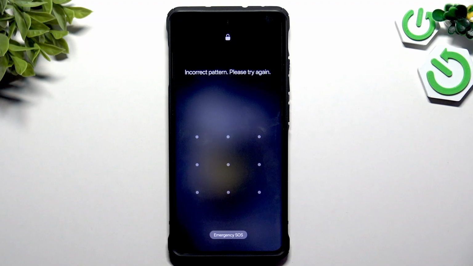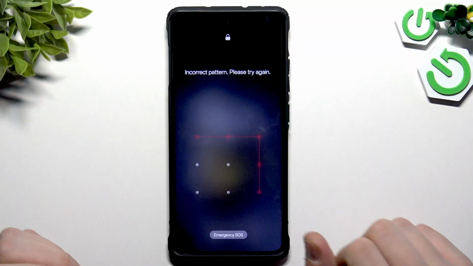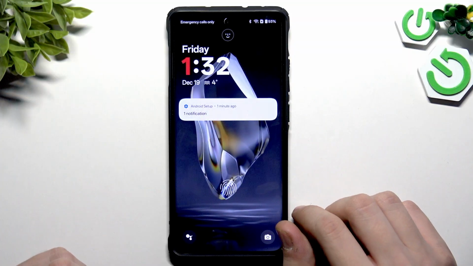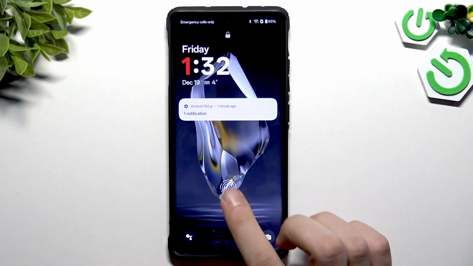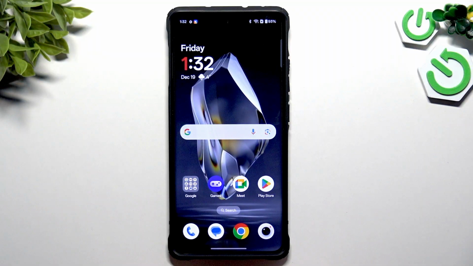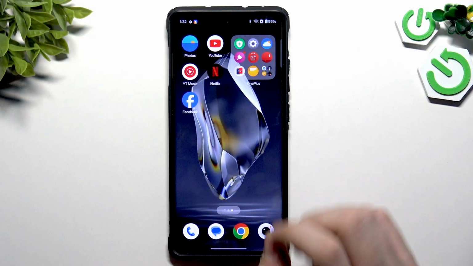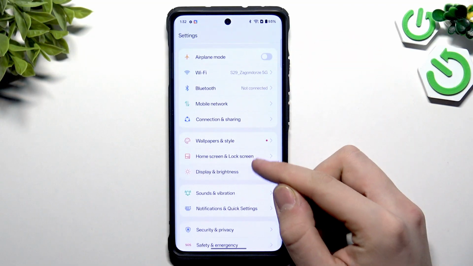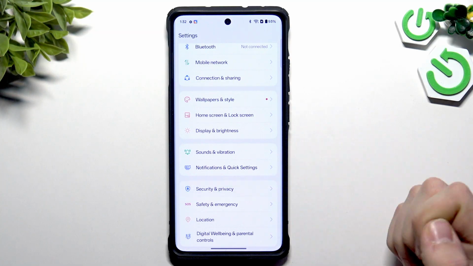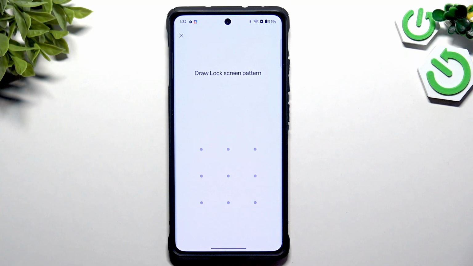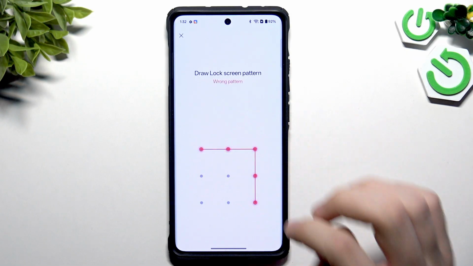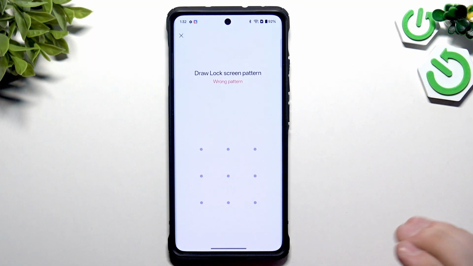If you are sure that it was your lock screen pattern, there is only one way to actually bypass it. It's for example, having this fingerprint or the Face ID added in. Once you do have the access to your phone, go to your phone settings and scroll down to the security and privacy. Here tap device unlock. Here tap screen lock, and now you are prompted a second time to draw your lock screen pattern. If it doesn't work here, we need to move to the next thing.